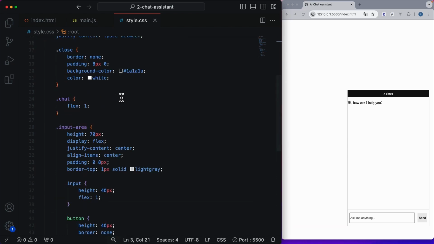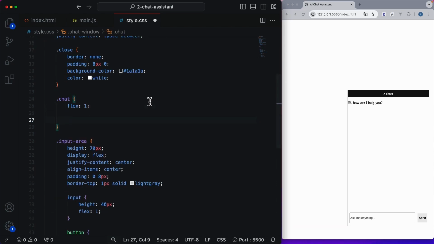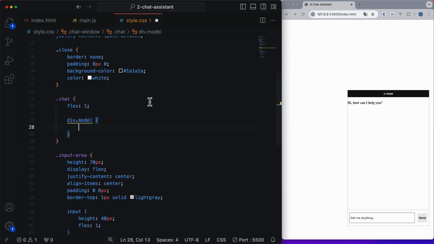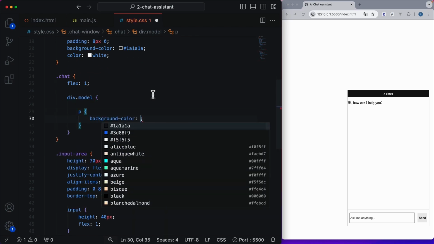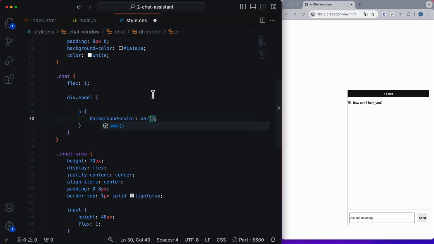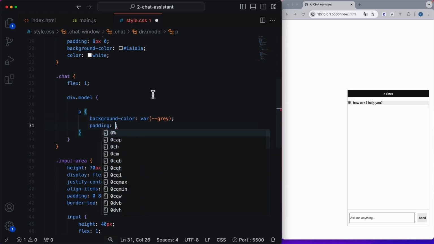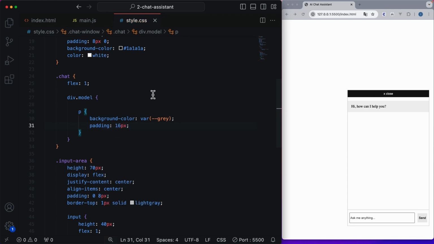Now down here, let's remember we have an element called chat, and inside we have a div with a class of model, which is going to be the messages sent by the system. Inside we have a P element. So for this one, I'm going to set the background color to the gray variable I just created. Now we can see it showing there. Let's add some paddings. 16 pixels to all sides is going to look better.